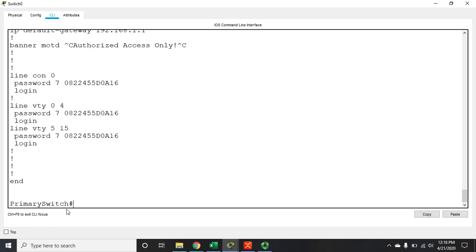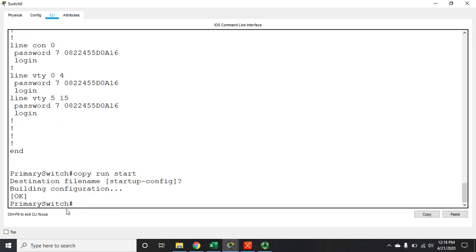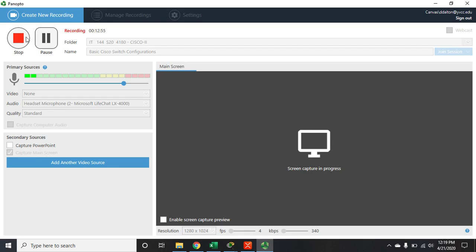All right. Last thing we're going to do is we're going to save our config. Remember, configurations take effect as soon as you do it, but they're not permanent until you save your configuration. And we do that using the command copy run start. And yes, I want to do that over the startup configuration, or overwrite my startup config. And we have now performed a preliminary configuration on our switch.